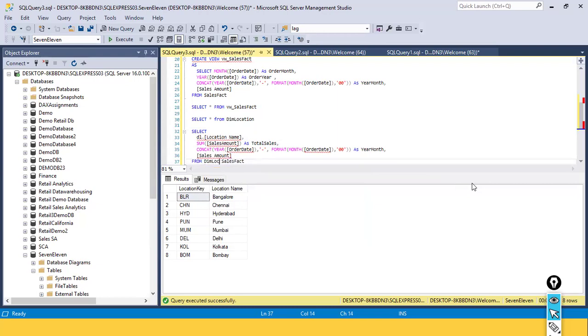This is called code completion. I just type dim loc, and it displays all the objects that start with this, dim location. Just click on it, so you don't have to type the entire table name. The same is applicable for the column name also. This is called the code completion facility. It made our life simple, right? You don't have to type the entire column.